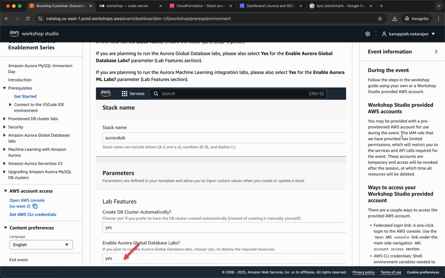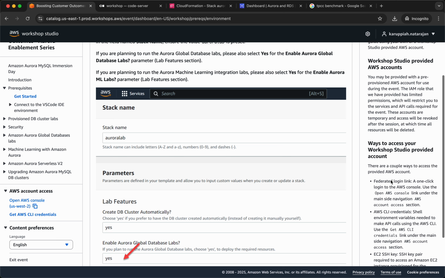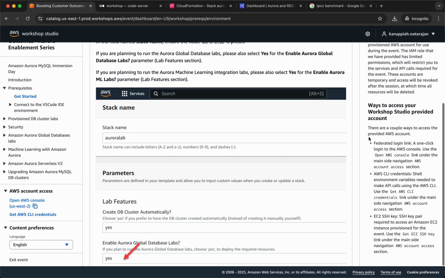You may be provisioned with a pre-provisioned AWS account for use during the event. The IAM role that we have provided has limited permissions which will restrict you to the services and API calls required for the event. These accounts are temporary and access will be revoked after the session, at which time all resources will be deleted. Ways to access your Workshop Studio provided account.